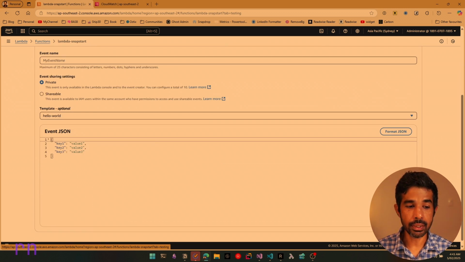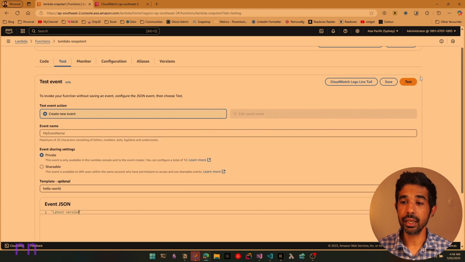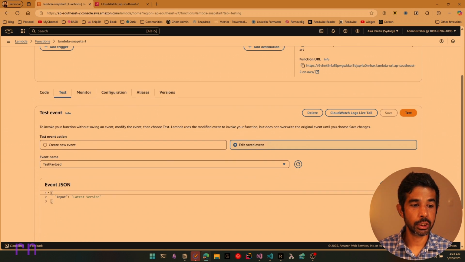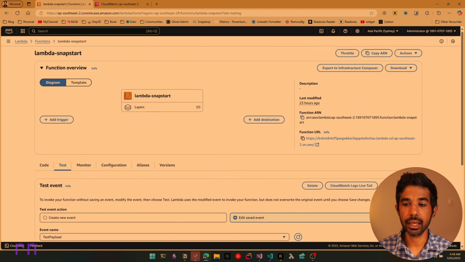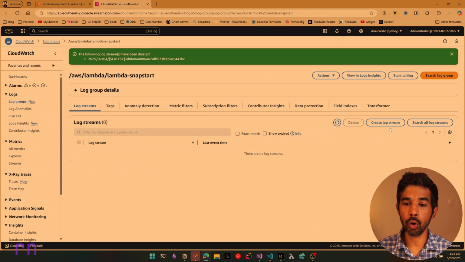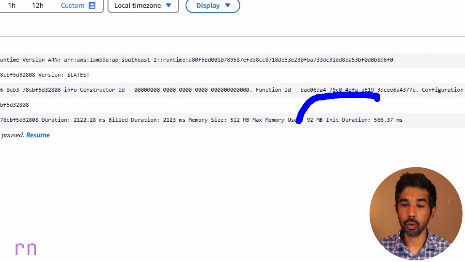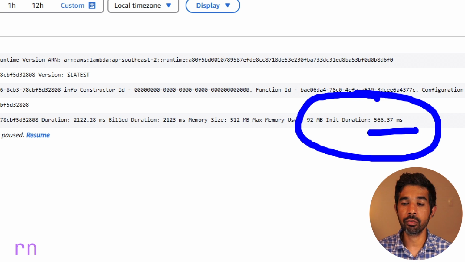So let's specify the latest version and let's click test. Let's make sure we have a test payload and click the test button. This is going to invoke our Lambda function with the latest version. Now this has come back successfully. So if I switch over to CloudWatch and refresh the logs, we can see the latest logs of this specific invocation. Navigating into that, you can see here we have an init duration, which is around 560 milliseconds. Now this is commonly referred to as the cold start time, which is what Lambda SnapStart looks to remove.